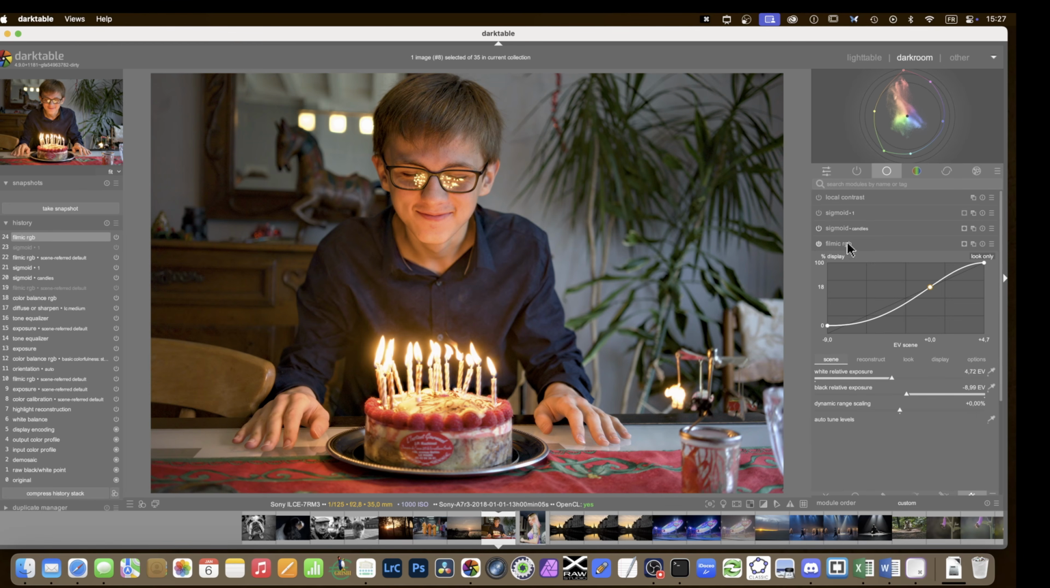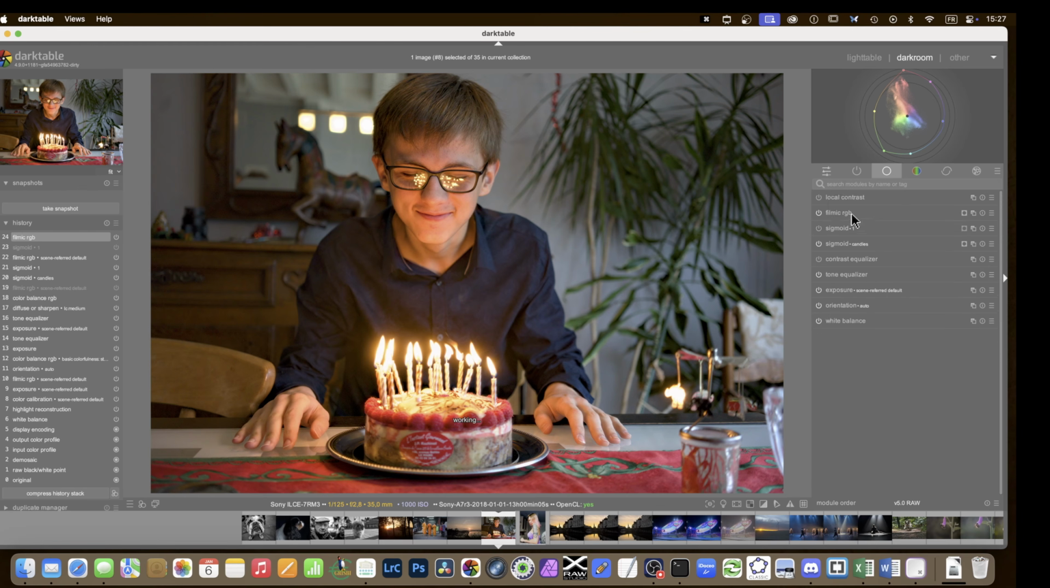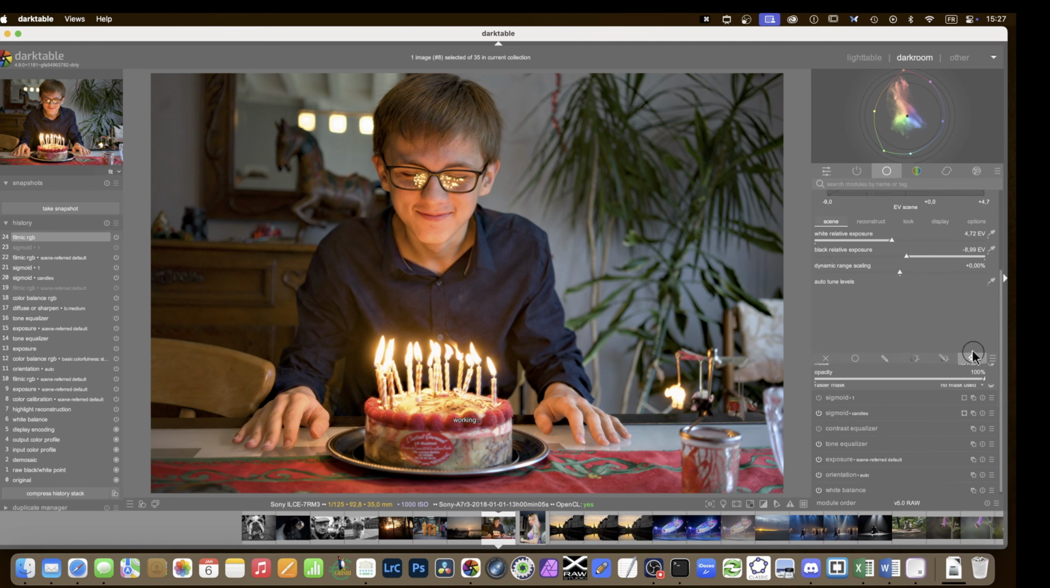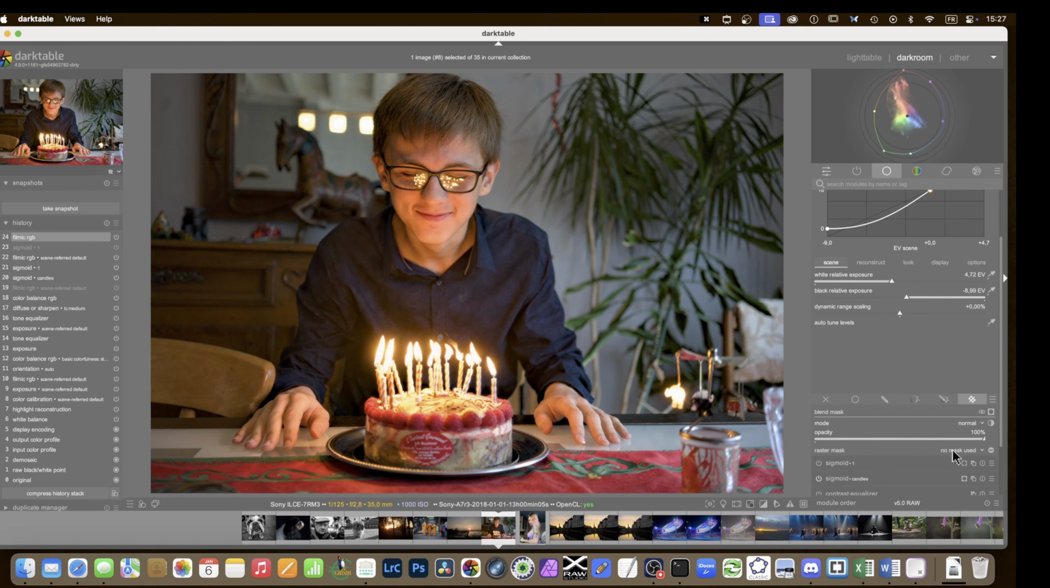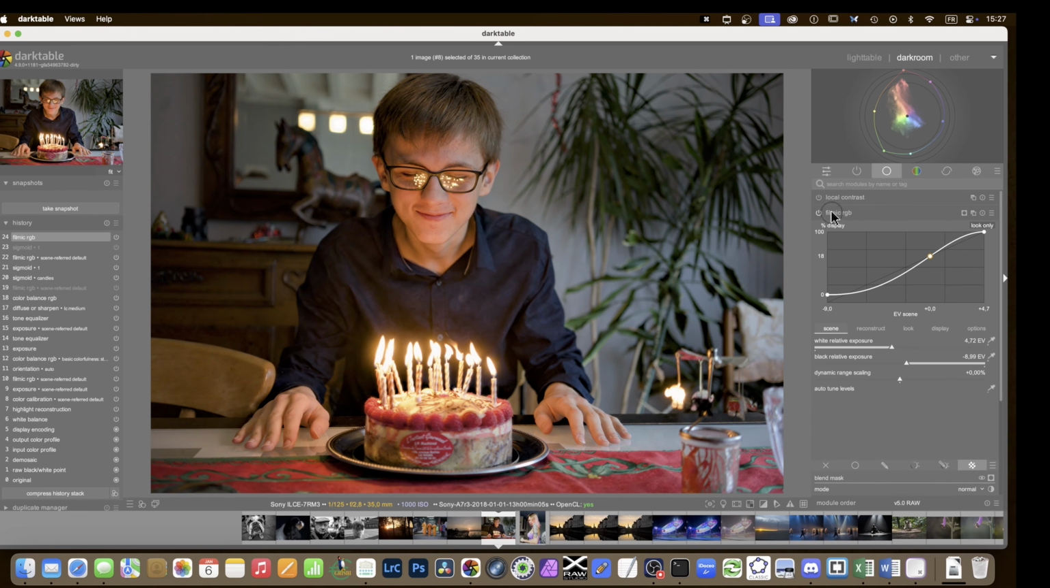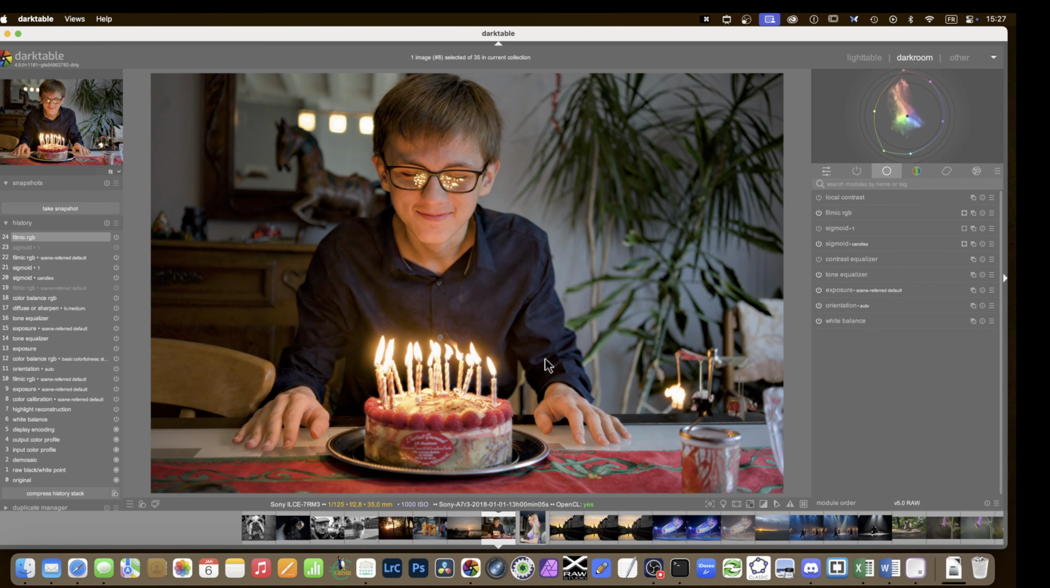Oh, it's below. Okay, move Filmic up. Sorry about that. You can only use the raster mask of a module that's underneath. And I can use Sigmoid candles and invert that. And there we have a mixture of Filmic and Sigmoid.